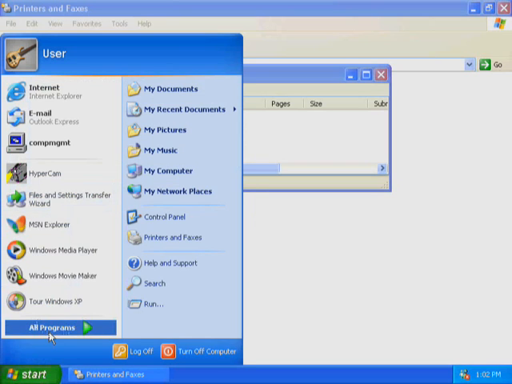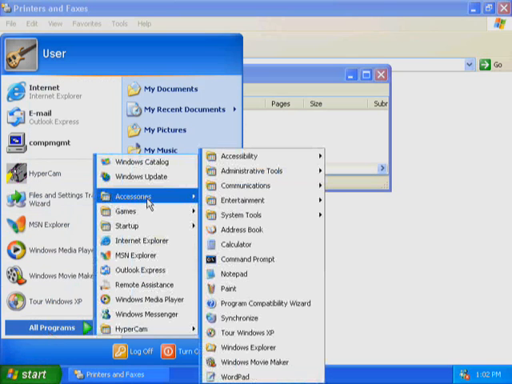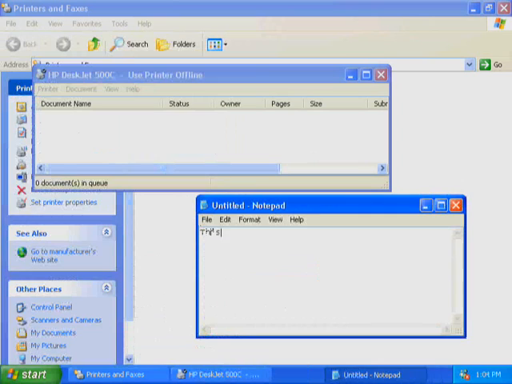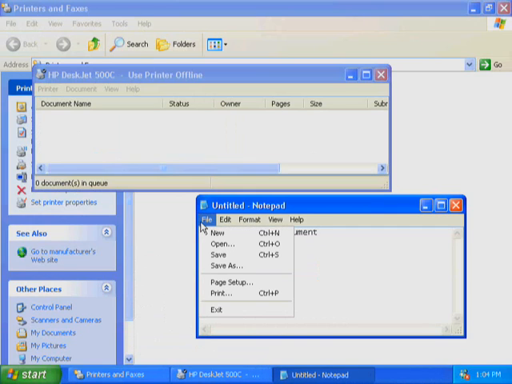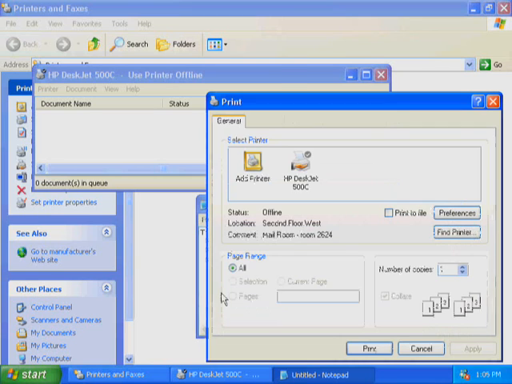Point to All Programs. Point to Accessories. Click Notepad. In Notepad, type, "This is a test document." Arrange Notepad and the HP Color LaserJet 4500 window so that you can see the contents of each. In Notepad, on the File menu, click Print.